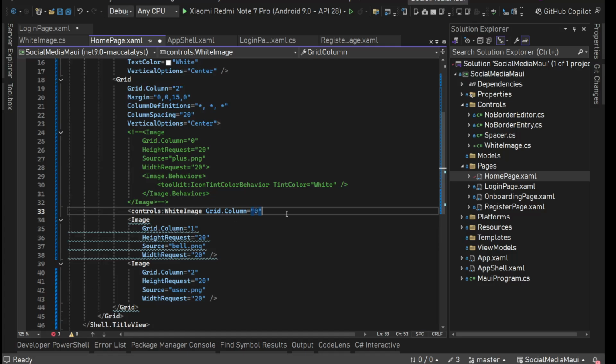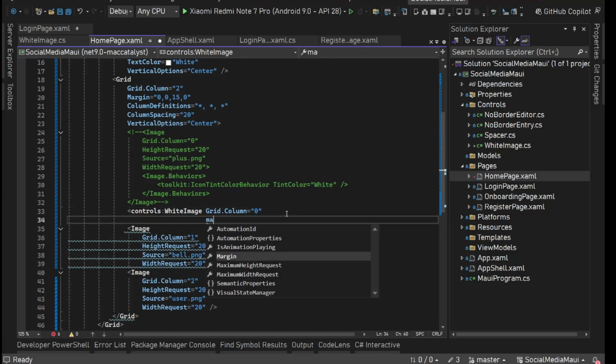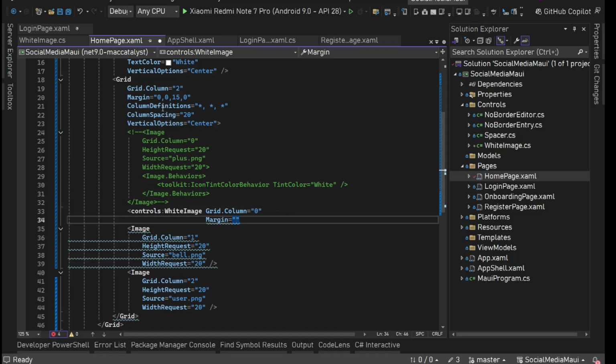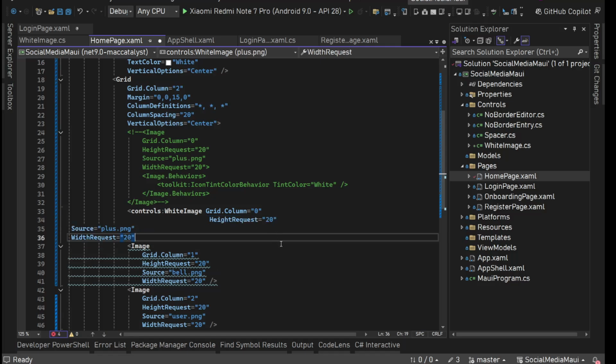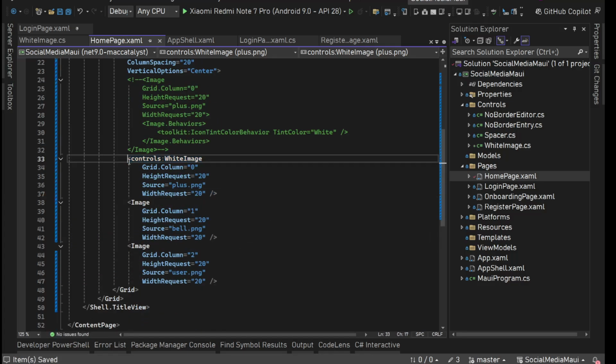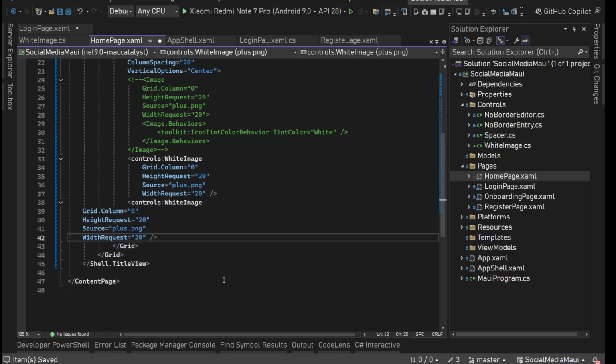and other properties. Margin, not margin, these things, right? Let me copy these things. So I'll copy this, paste this, everything will work the same, and we'll simply close this. So now we are good with this control, Image, controls WhiteImage. Same thing we'll do for both of these.